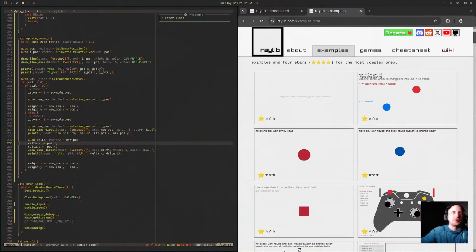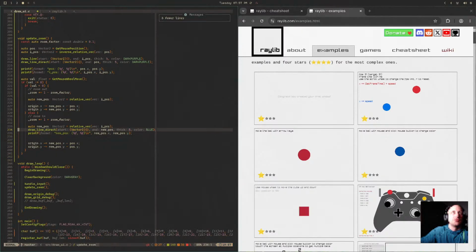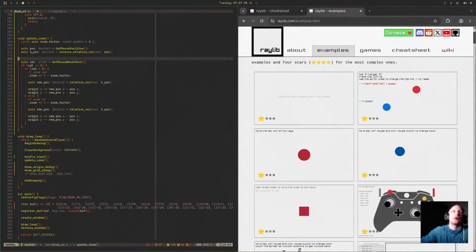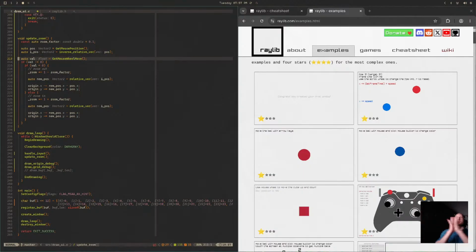Alright, we don't need this delta anymore. That was just for debugging. Don't need that, it's for debugging. Don't need this, don't need this. So, what was the culprit here?